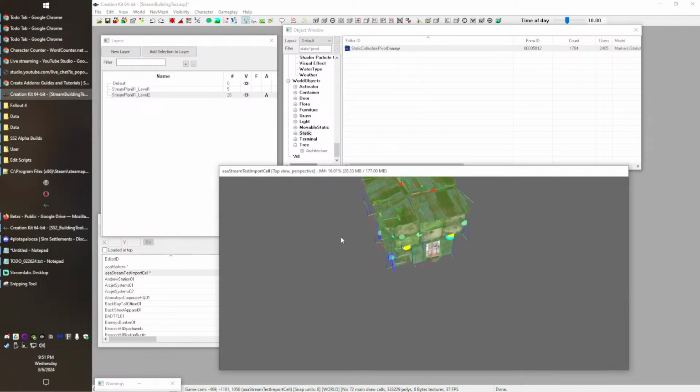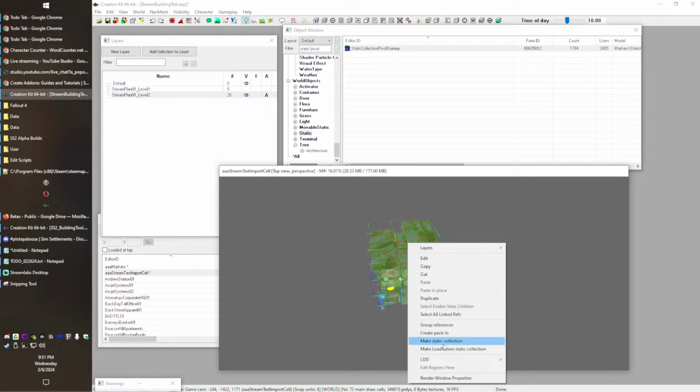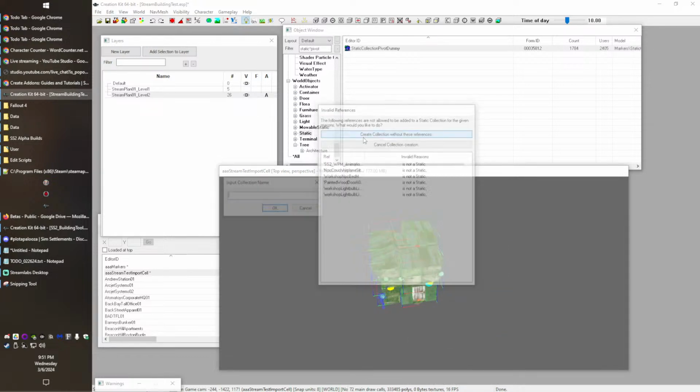And then, did it finish? Does not appear to have finished. Let's try that again. All right. Make static collection without these references.